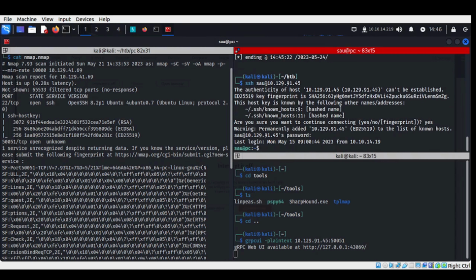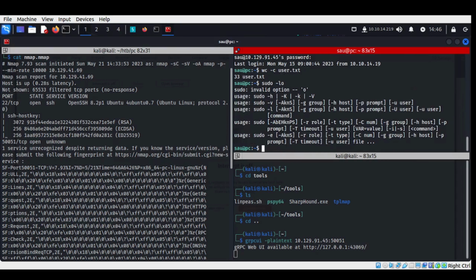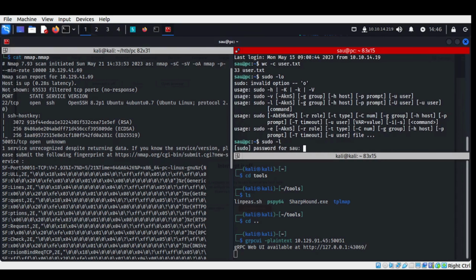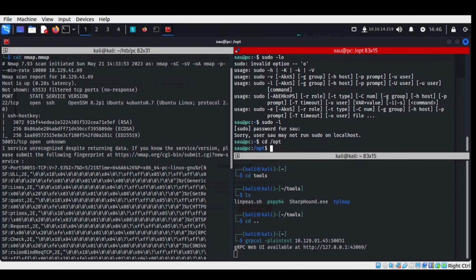And yeah, so we got our user flag. Now what we have to do is escalate our privileges. So I will do sudo -l, the password, and we can't run it. Okay, that's fine. Now I would check some local files like opt.